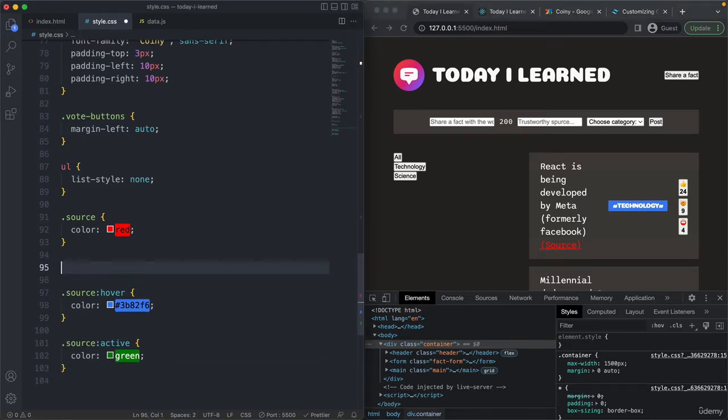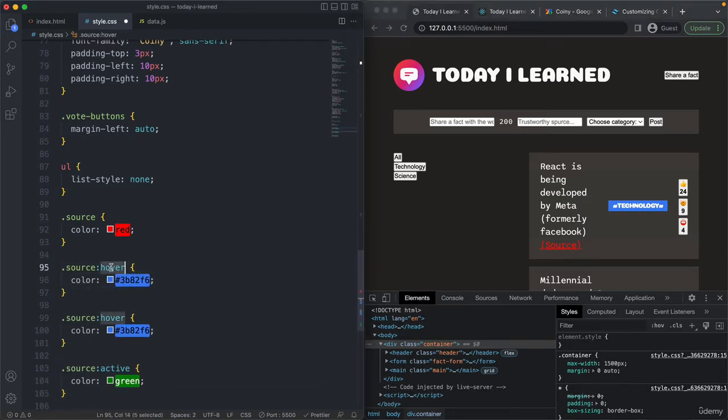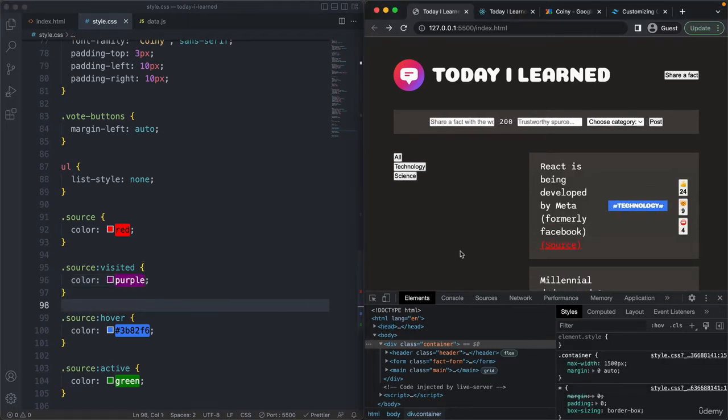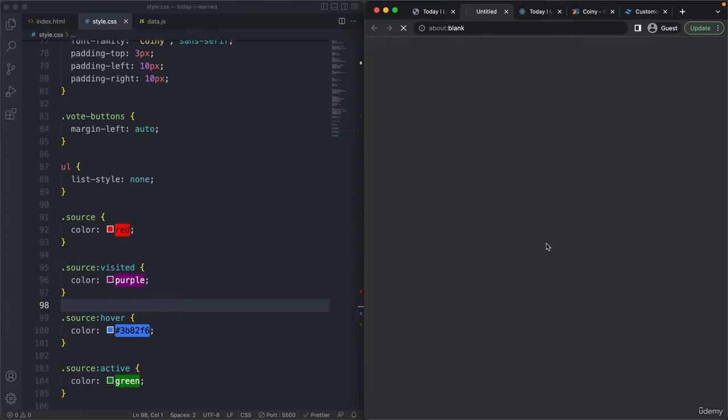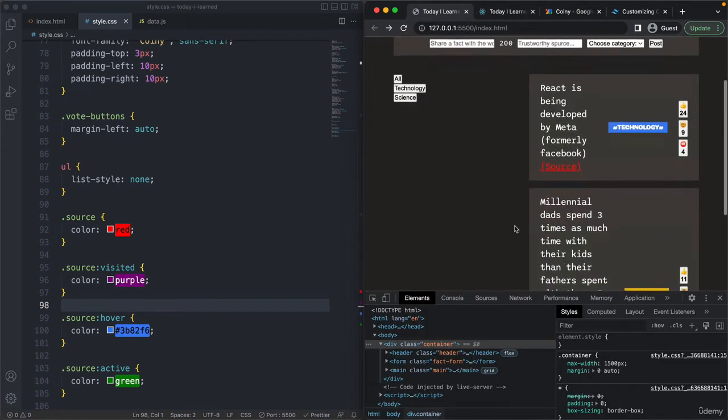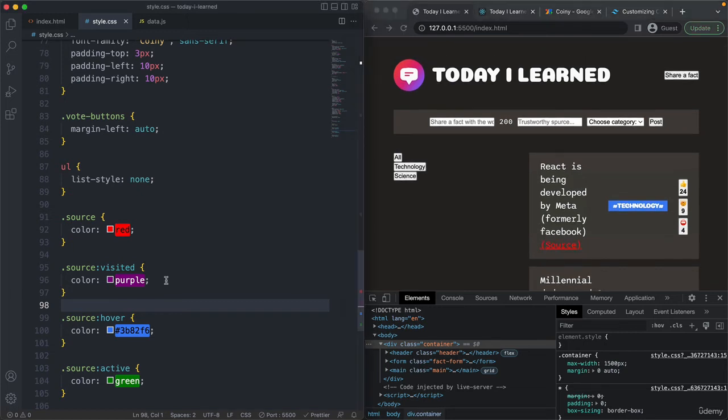Okay, and then finally there is yet another one, which is called visited. And I'm placing them here. So visited. I'm placing them in this order because this is the order that they should always be in. So first this one, and later more about this. Then visited, then hover, and then active. So let's give this here some purple color once we visited the link. And this somehow I think doesn't work because I tried it earlier. Yeah, so it doesn't really change the color, but I guess that's because we're opening the link in a new tab.